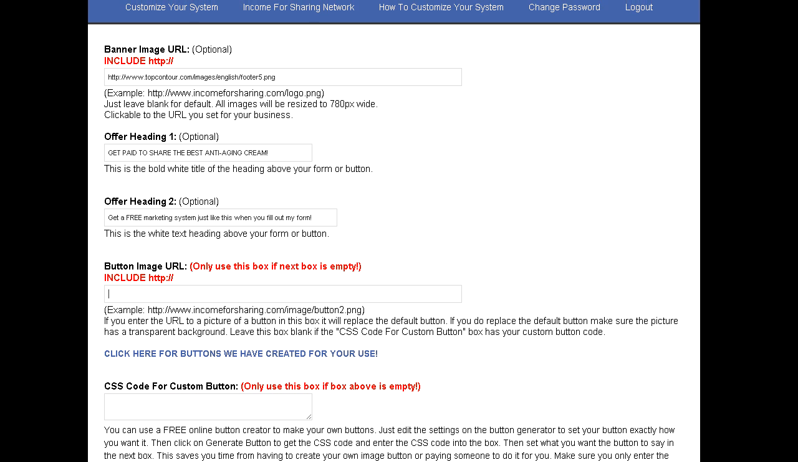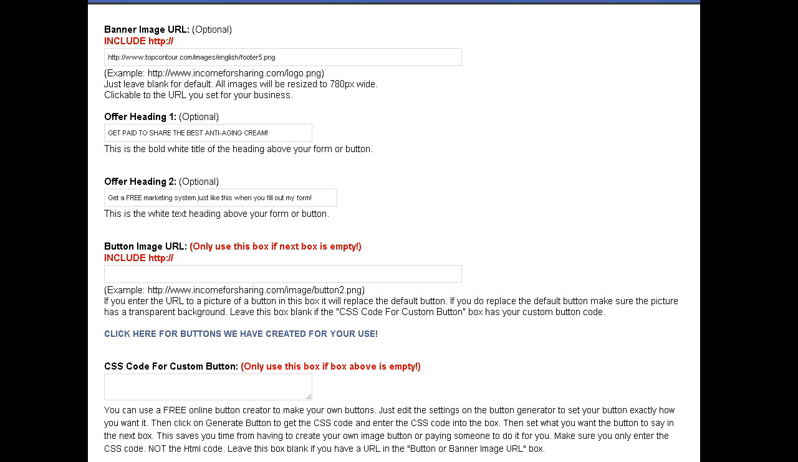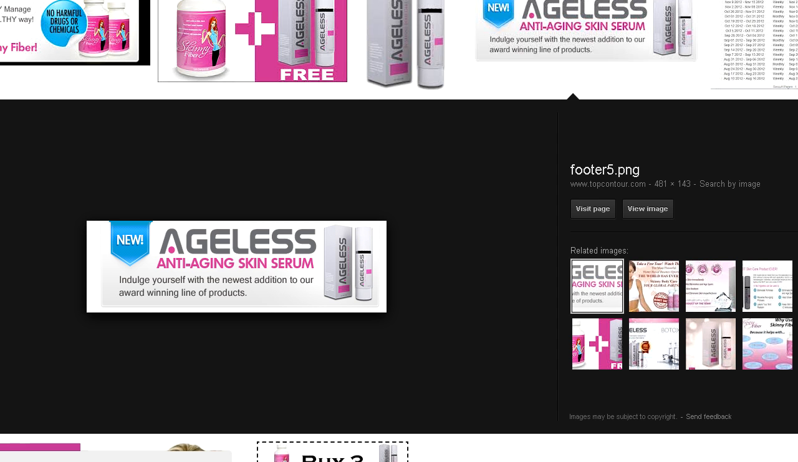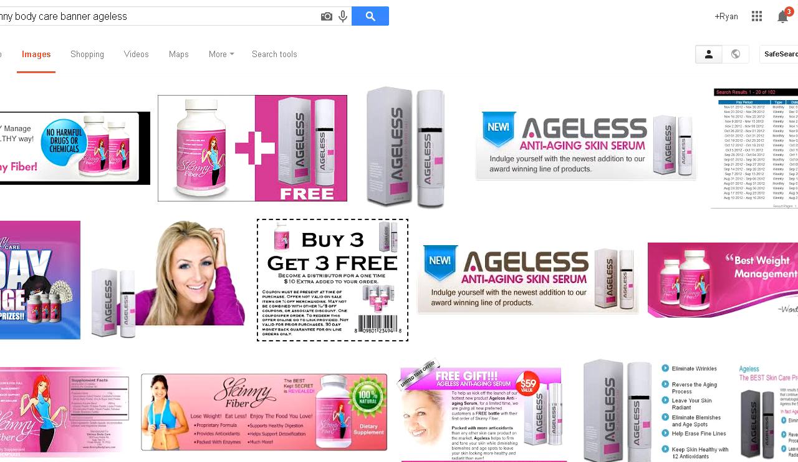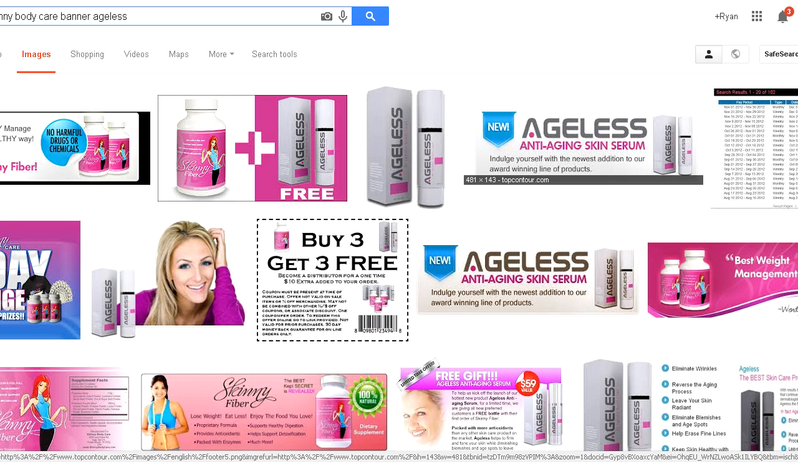So we'll start at the top with the banner image URL right here. So if you want to have a banner, what you want to do is just go to Google and do a search, and then select images. And what I recommend doing is just doing the name of your company and then banner, and then anything else you can think of that would be for your company.